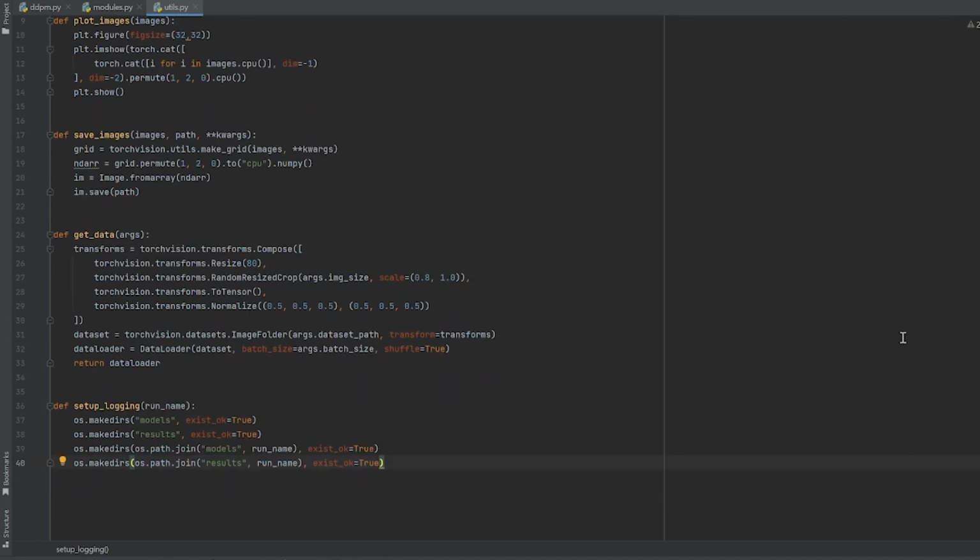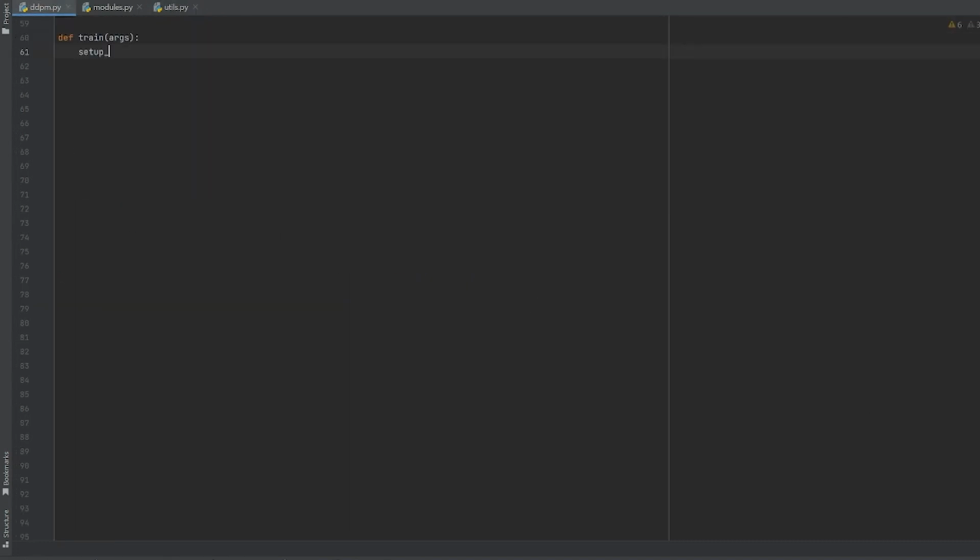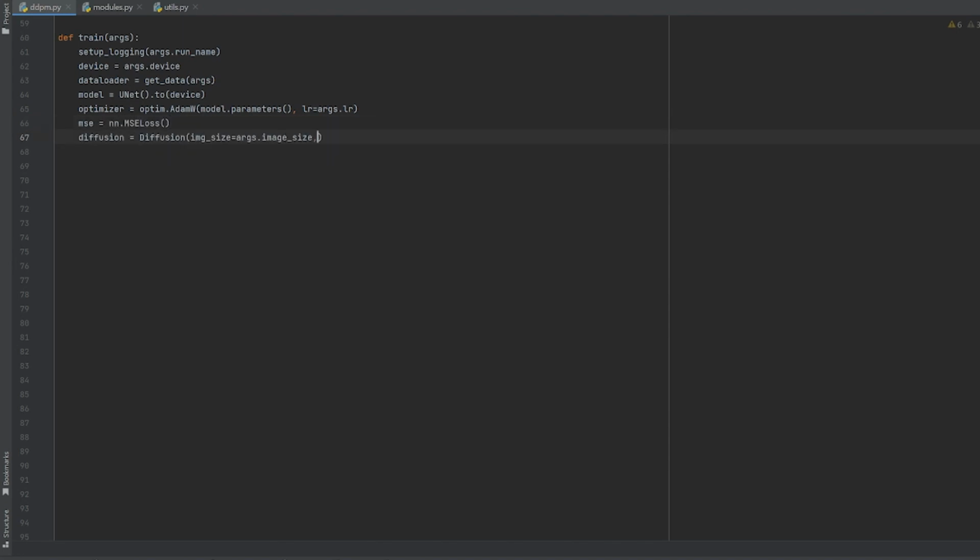Awesome, let's go to the training loop. At first I just define all the necessary things such as the data loader, the model, the optimizer, the loss, our diffusion class, which we have written before, and the logger to log training stats. Now we can start the actual training loop. We'll iterate over all our epochs and then during each epoch run over the entire dataset.